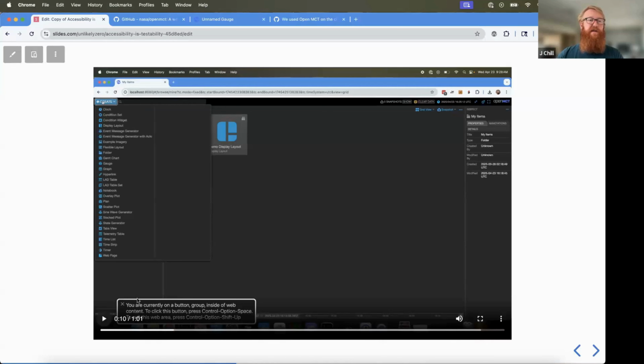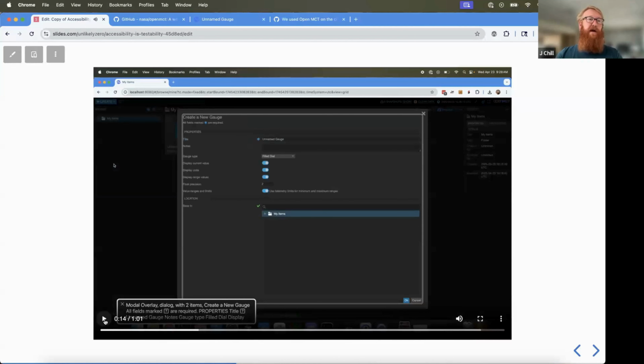And look at what it says. You are currently on a button group inside of a web content. And then it gives me an illustration of what would happen next. And there's a problem here. I don't know if you can tell. It's not going into the drop down to tell me a list of everything that's there. I have to do that manually. You are currently on a button group inside of exam modal. So in order to click that, I actually had to click that with my mouse. But I cannot tab into it.